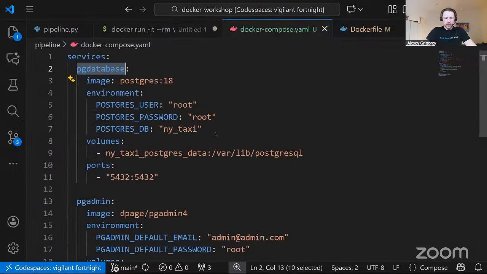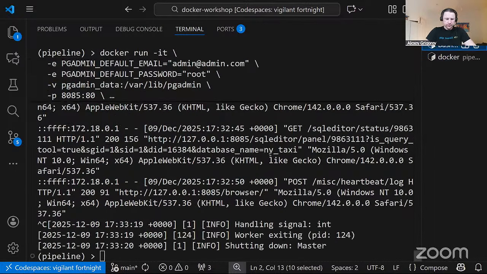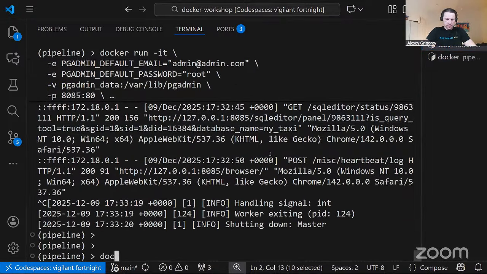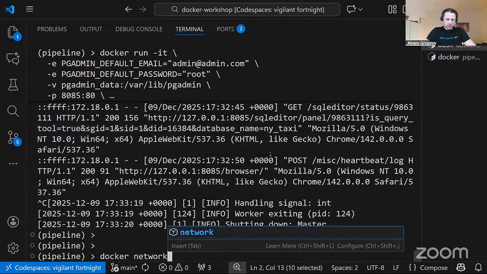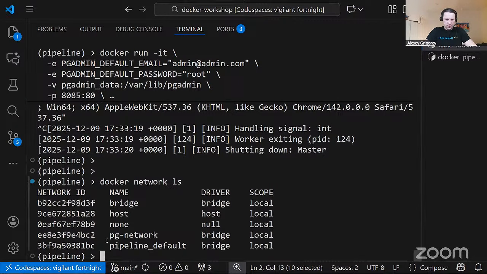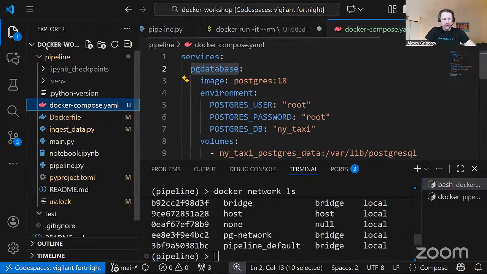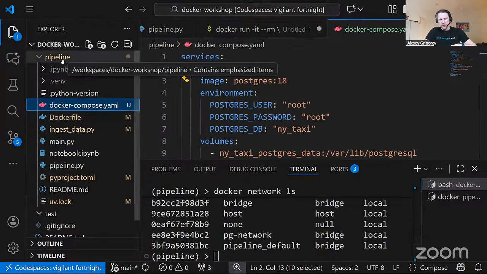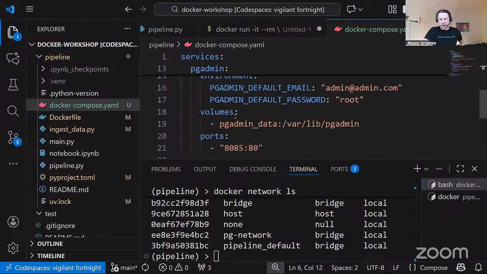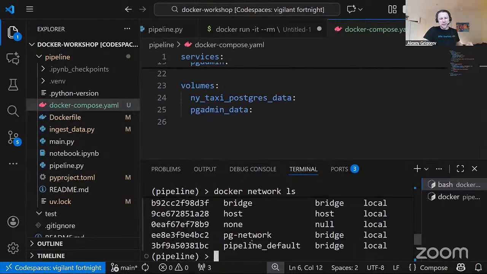So we need to run the ingestion script again. And the way we do it is, let me do docker network ls. So we see all the networks we have. And this one that we just created is called pipeline default. It's called pipeline default because this is how networks are usually named inside Docker Compose: the folder name _default, because we didn't specify any network here. That's why it uses the default one.